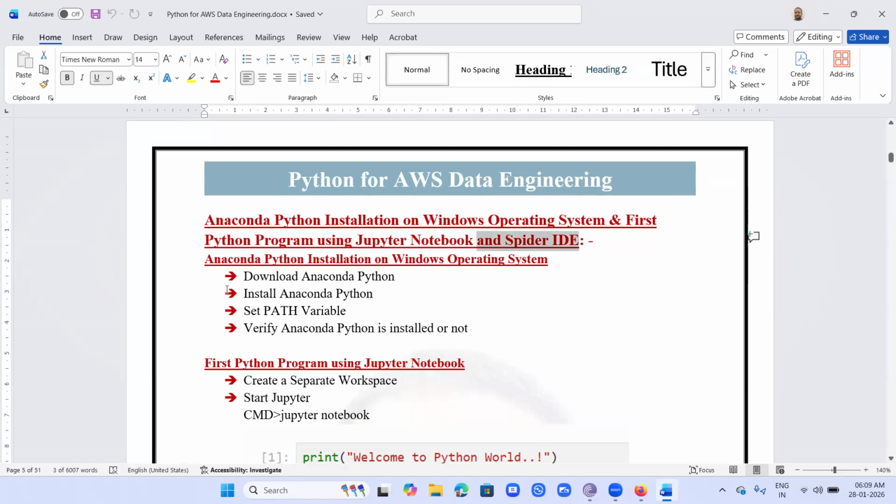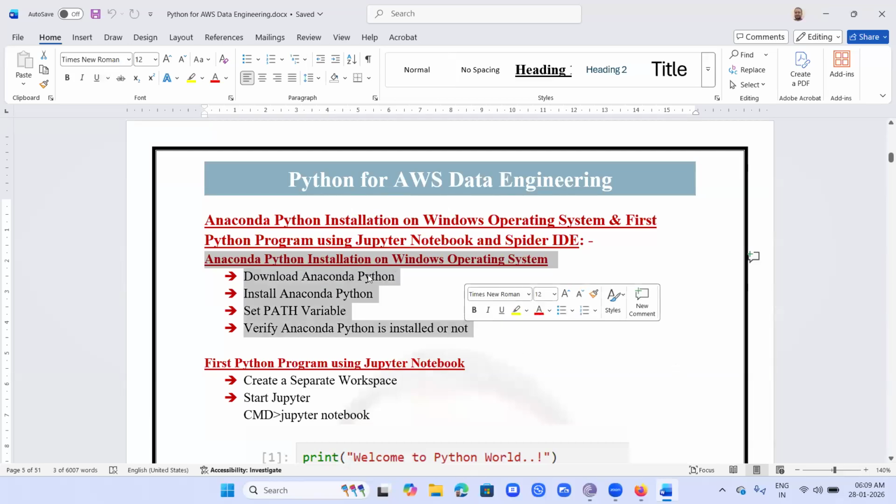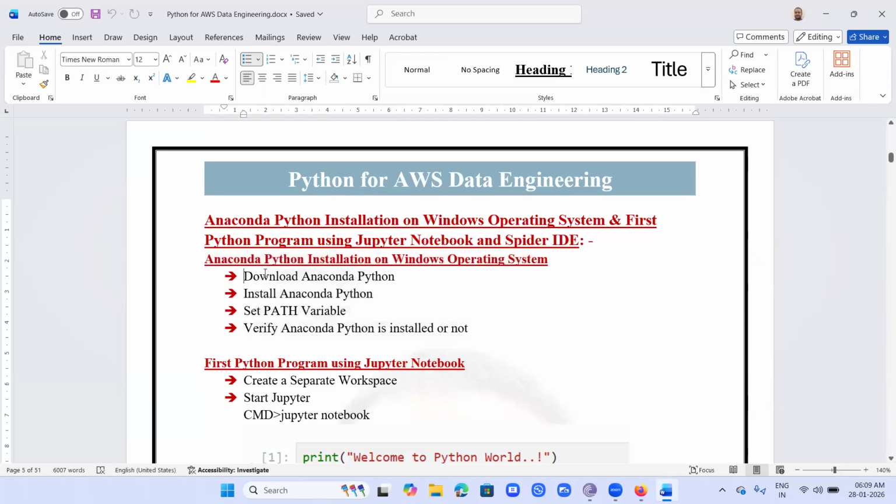So first, let's start discussing Anaconda Python installation on Windows operating system. Download Anaconda Python, install Anaconda Python, set path variable, and then verify Anaconda Python installed or not. The second step and third step we do in a single step.